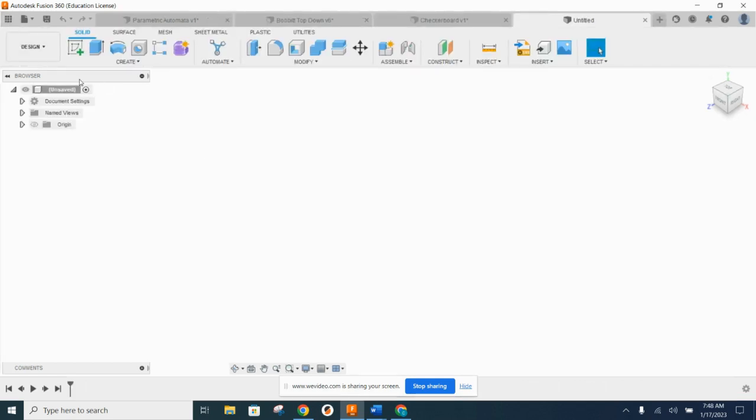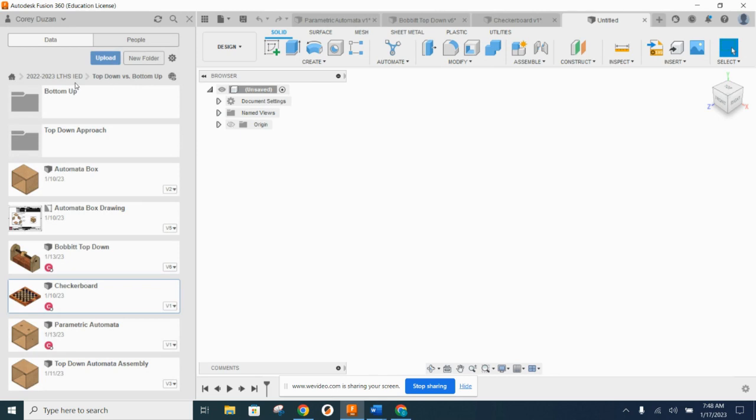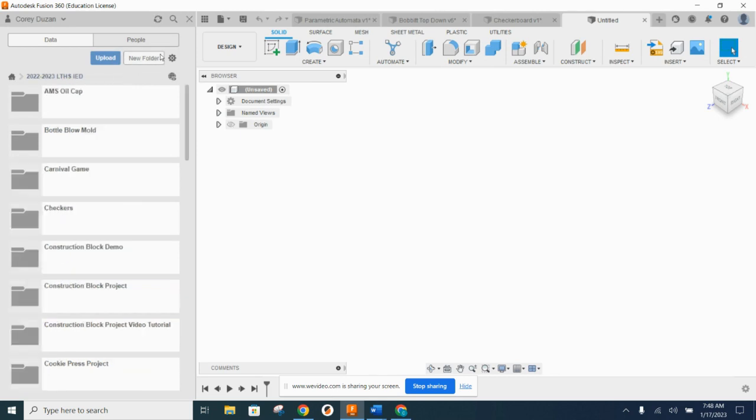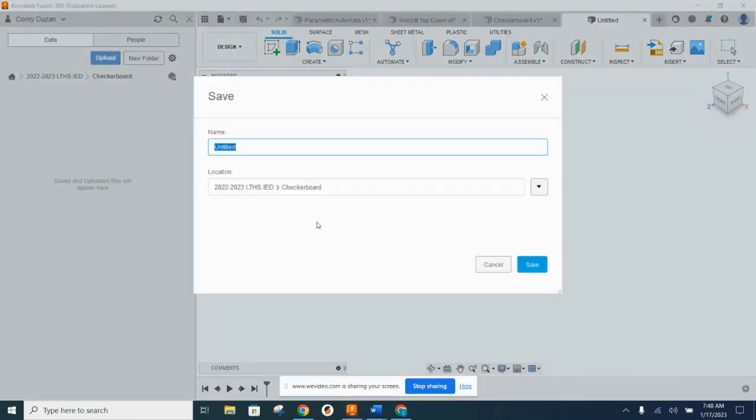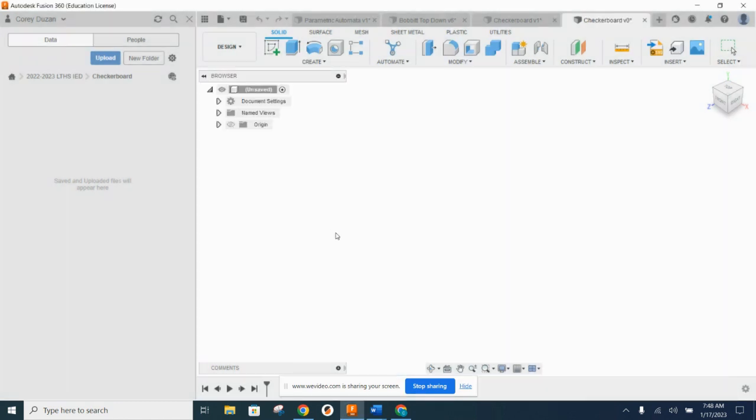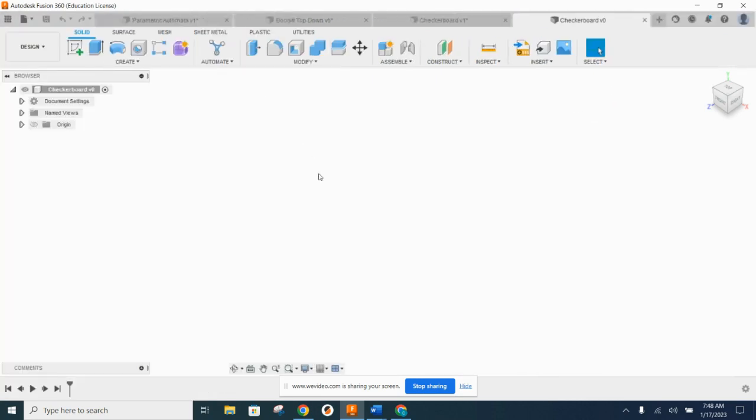The first thing I would like to do is come out here and create a new folder. I'll call this one checkerboard. So let's go ahead and create checkerboard. Okay, and once that is created, I'm going to save my design. I'm just going to call this one checkerboard. All right, so that is done. We're ready to get started. Let's close down that data panel and get going.